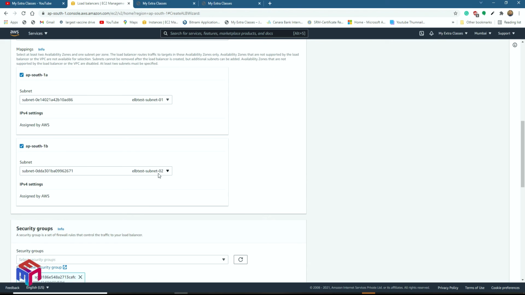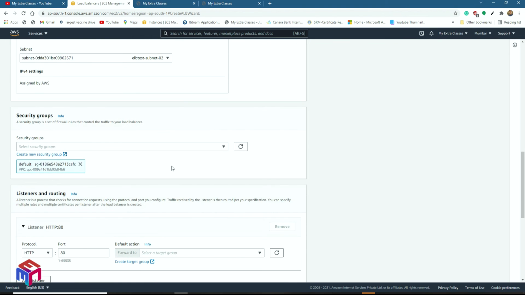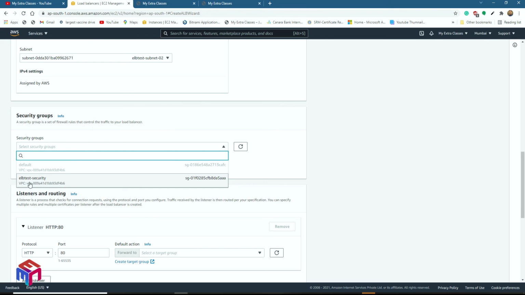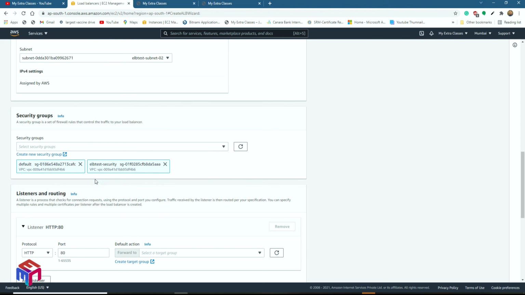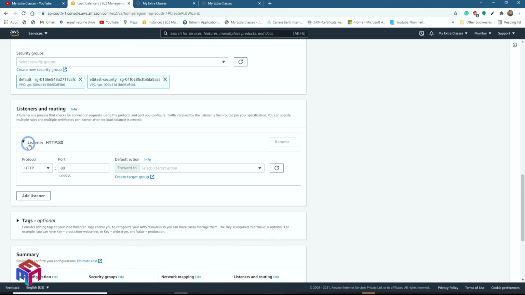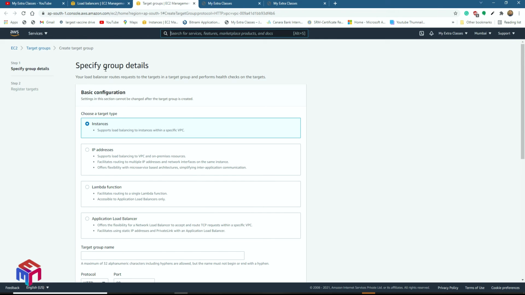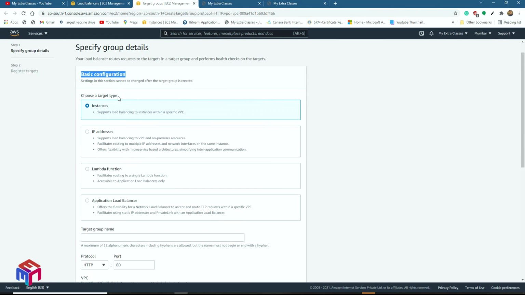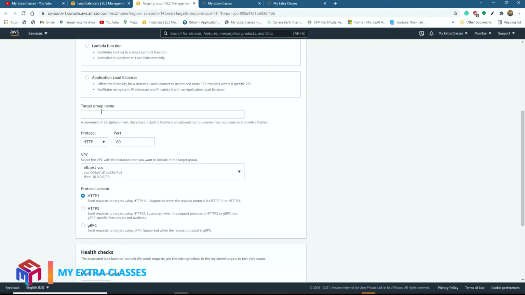In the network mapping, we need to select the correct VPC, which we have created for this demo. Also, we will have to select all the availability zones where we have our subnets created. In this case, AP South 1A and AP South 1B. After selecting the AZs, we need to configure the security group for this load balancer as well. Here, either you can create a new security group for ELB or select an existing one. I am going to select the same security group which we have created for our EC2 instances.